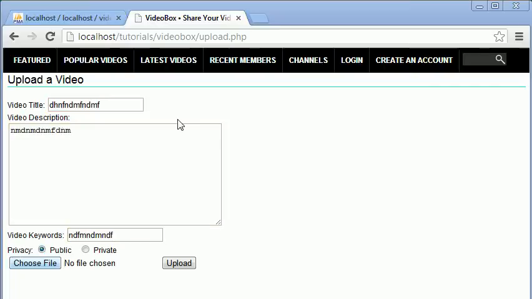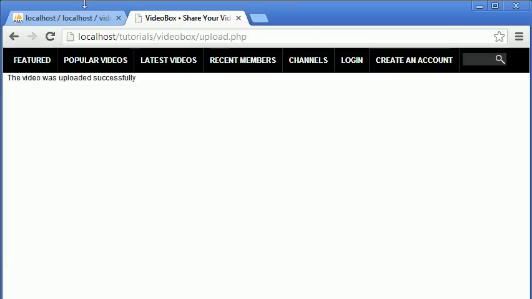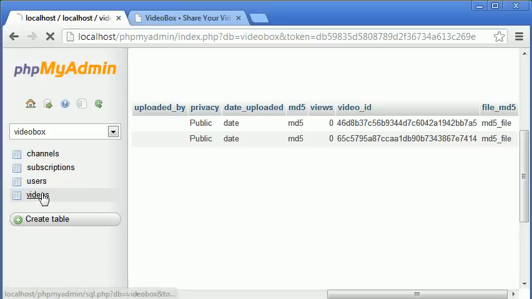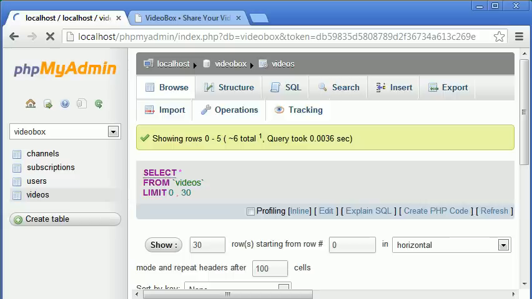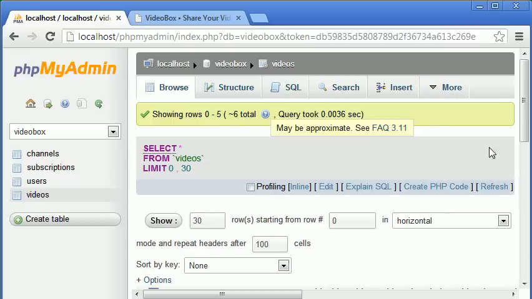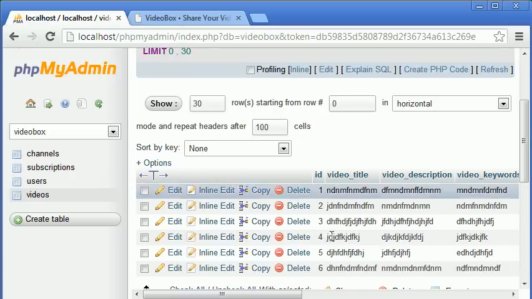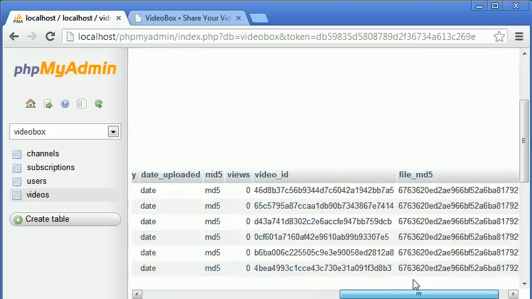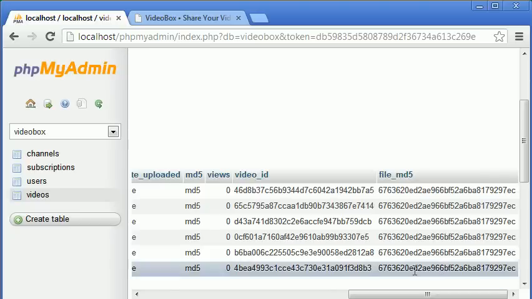Doesn't matter about the privacy, we can just set it to anything and we can upload the video. The video was successfully uploaded, that's good. We click on videos to reload the table. We have 6 rows, because we've done this a few times, but this is the new one we just did. If we scroll over, we can see we've updated it, but we've actually updated all of the videos with the same hash.